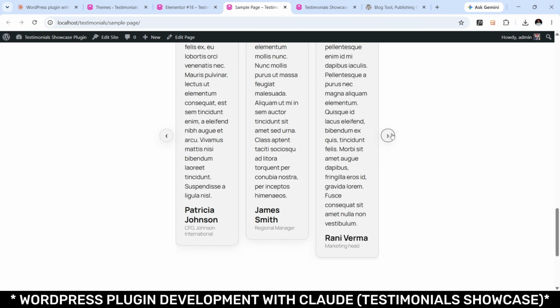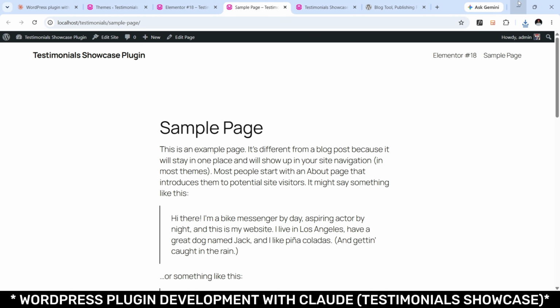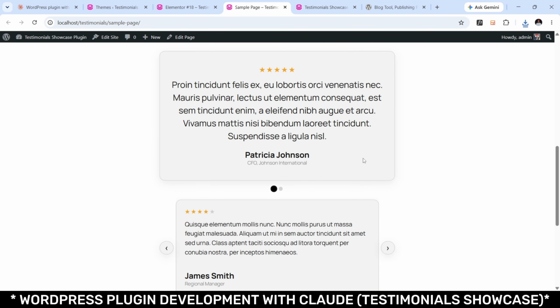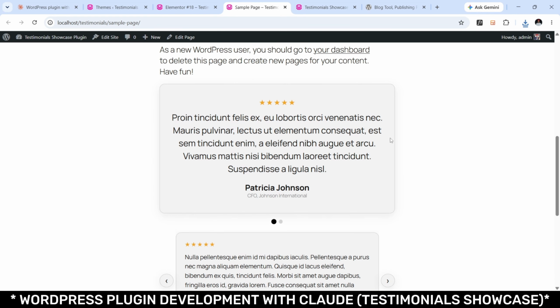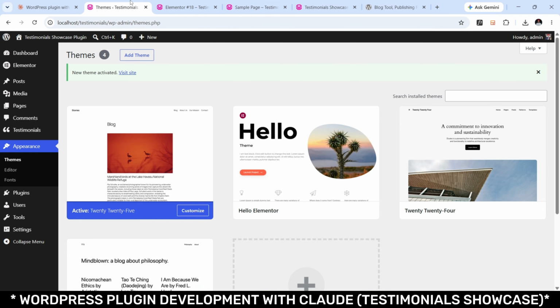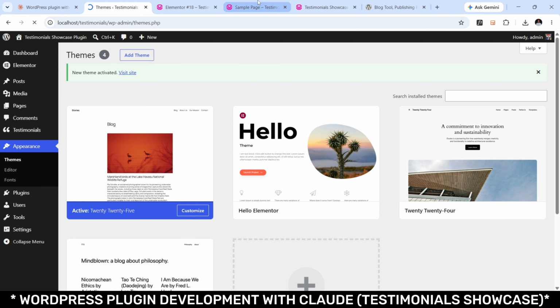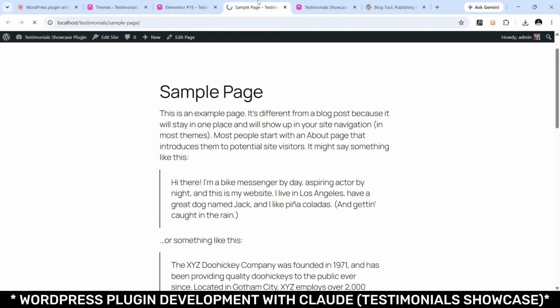So let me just fix this once for all and then come back to you with the final output. Okay. Hi, welcome back. So now it's working fine. I just needed to make some tweaks. Okay. So now it's working perfectly fine with the Gutenberg theme as well as with the Elementor theme. Let's check out that preview also.